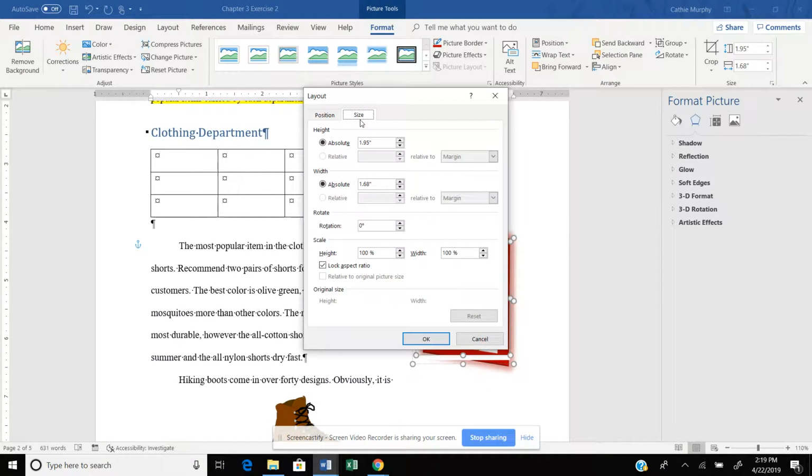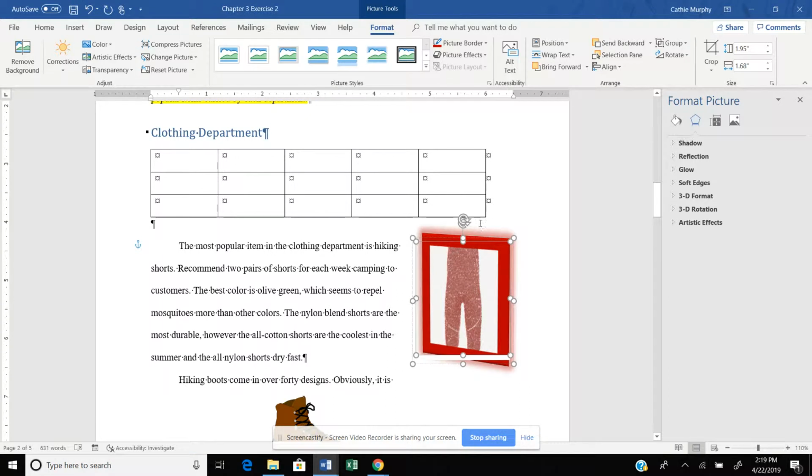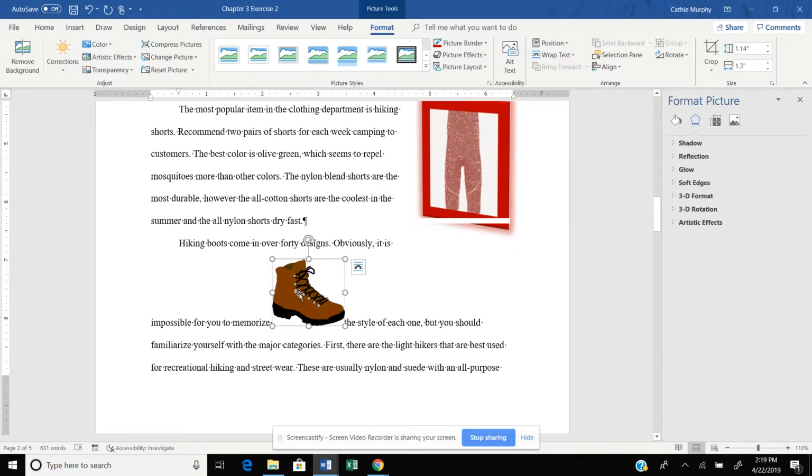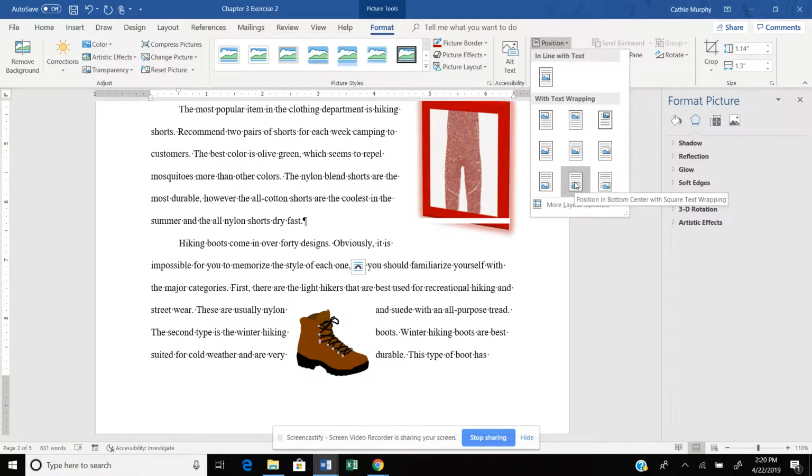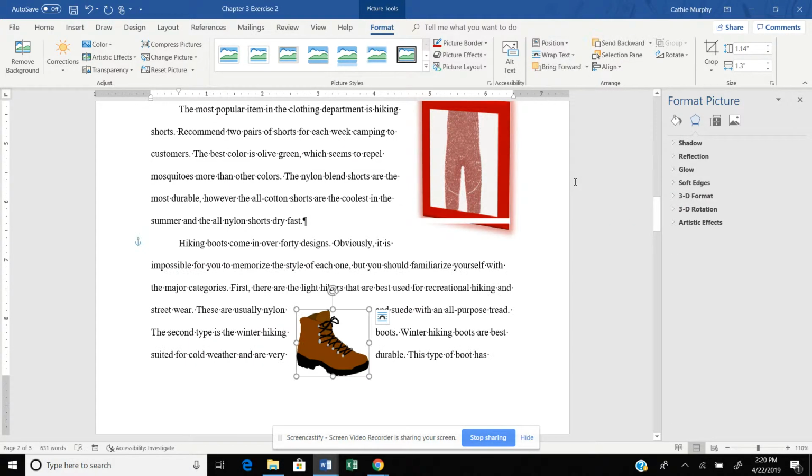All right, and I can change my size where I have my height absolute and I have a width absolute. If I want the width relative, I can click on relative, but I can't on this picture. I will show that I can crop, all right? And over here, I can remove the background. So let's go down to this boat image, and I am going to position this. And we're going to say in the position in bottom center with square text wrapping. There we go.